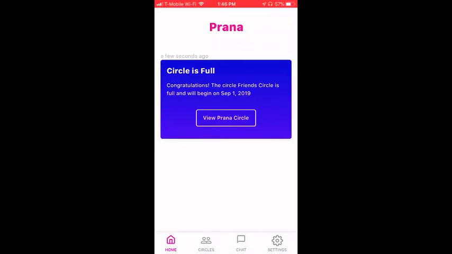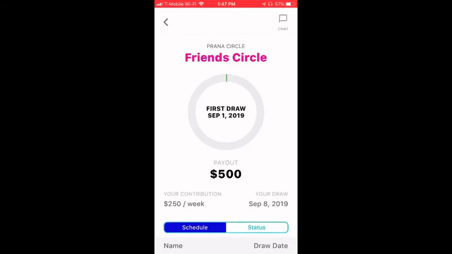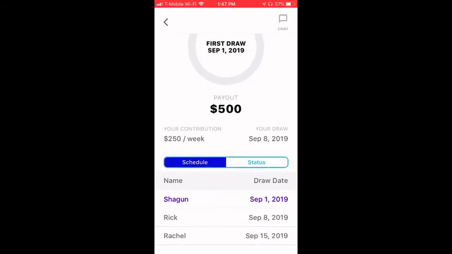Now we've skipped forward a little bit, and the third person has also accepted the invite by inputting their invite code and signing up and verifying their ID, as well as linking their bank account and selecting a draw date. So after doing all of that, everybody gets a notification that their circle is now full. So this Prana circle is ready to go next week. And I can see that all the different slots have been taken by 3 different people, including me.